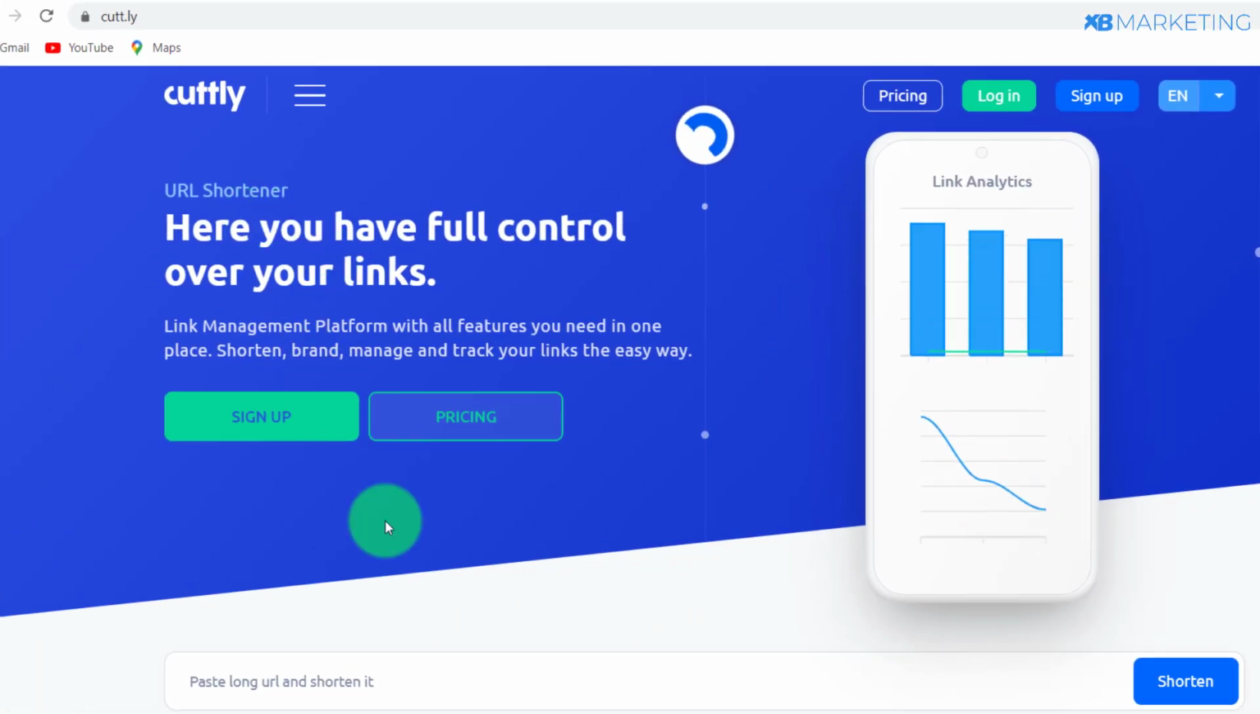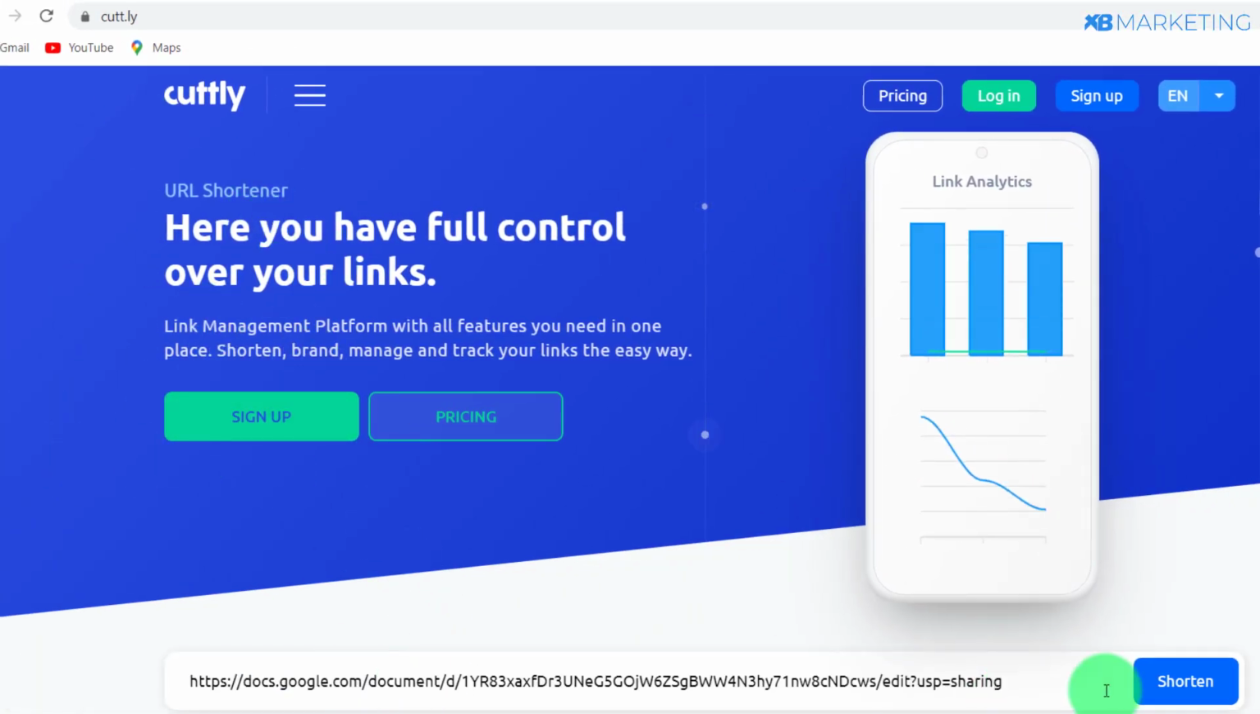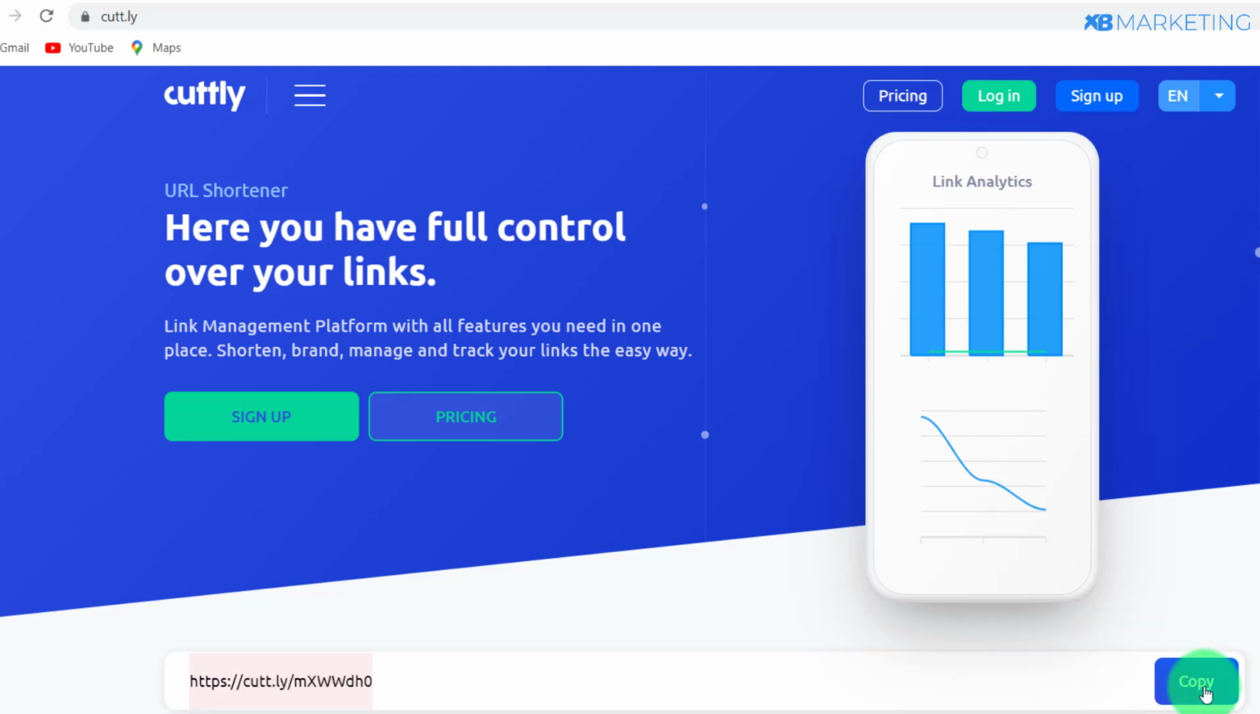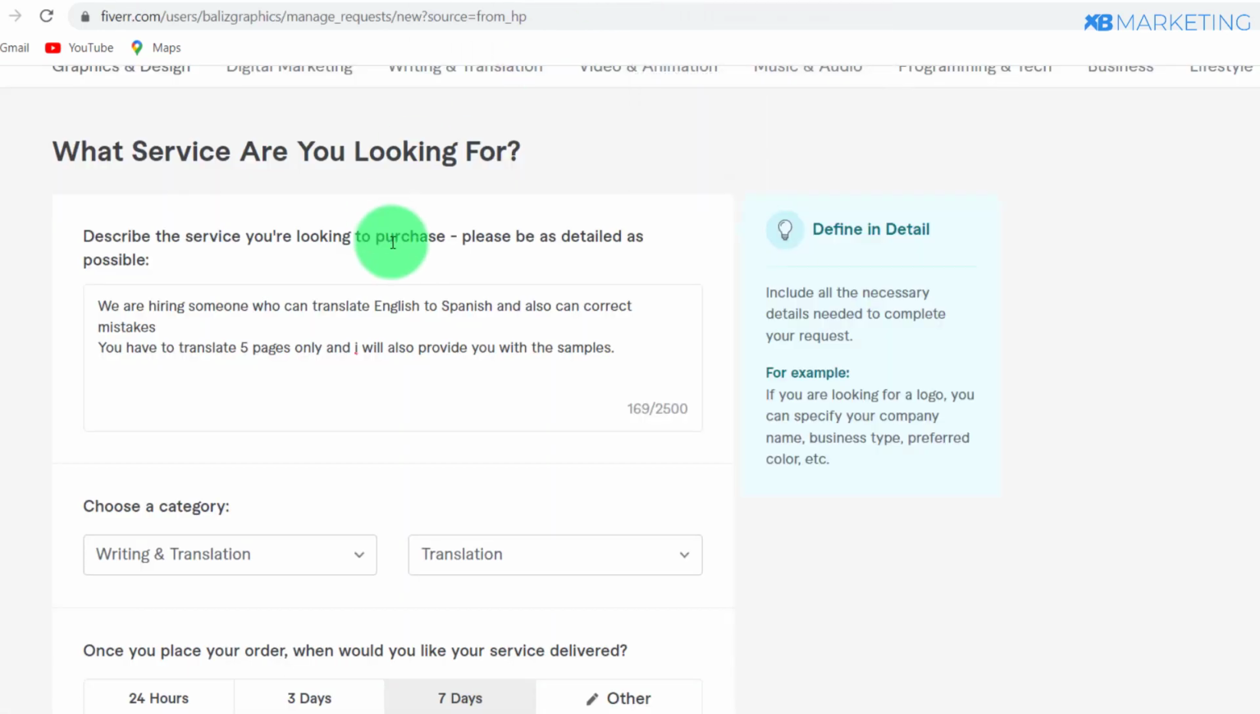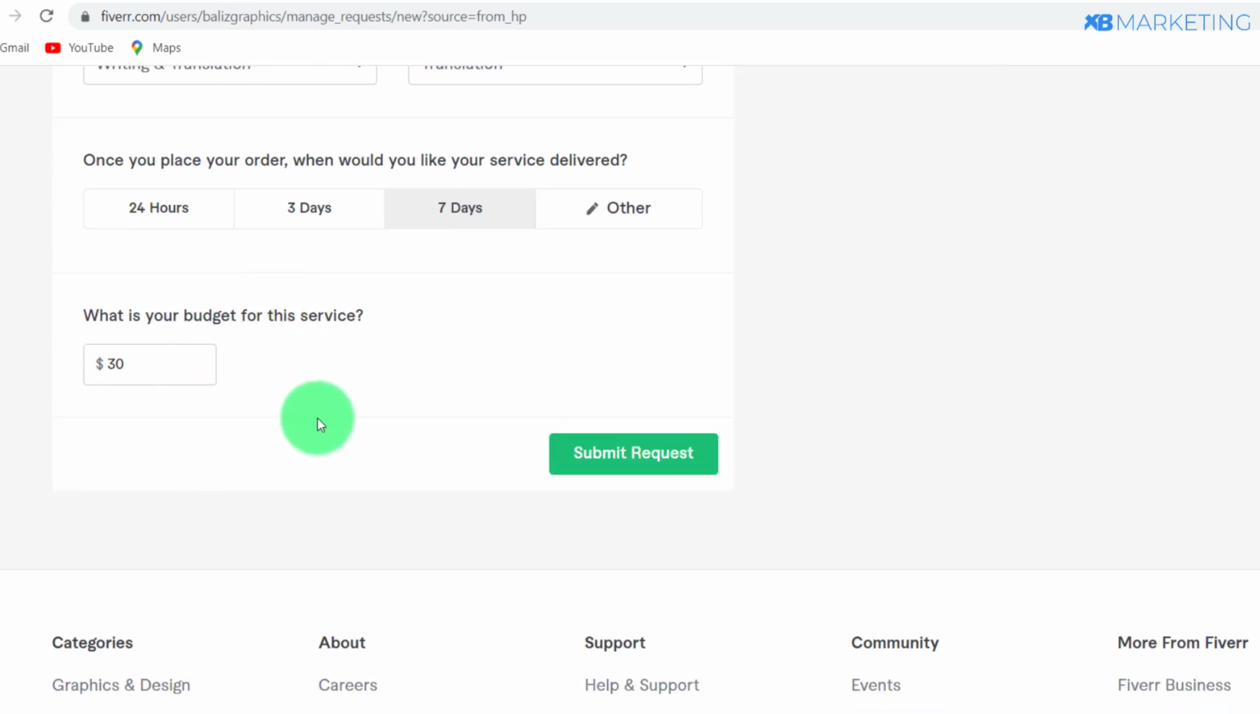Then you want to come over to this website right here to shorten the link. So once the link is shortened, all you just need to do is click on this shorten right here. All right. So once you do that, you want to copy this link, and this is the link you are going to be sending to those Fiverr freelancers who send you a message to apply for this job right here.